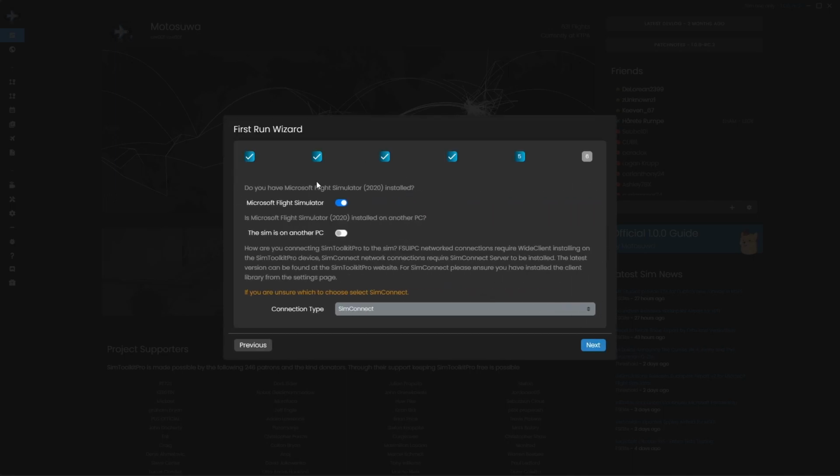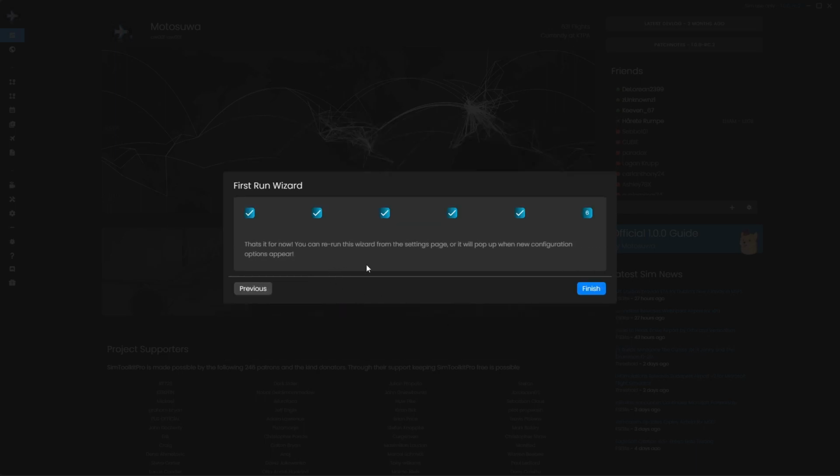Next step. Now this is for Microsoft Flight Simulator. We don't have to tell it where it's installed. It's pretty clever, it will find it. Now regarding the connection type, if you're not sure, just leave it on SimConnect. But if you are someone that prefers FSUIPC, then obviously select that instead. If you're not sure, SimConnect is the main source across most platforms for tracking flight information. So I'm going to leave it on SimConnect and we're going to hit next. And that's it. We're going to hit finish.